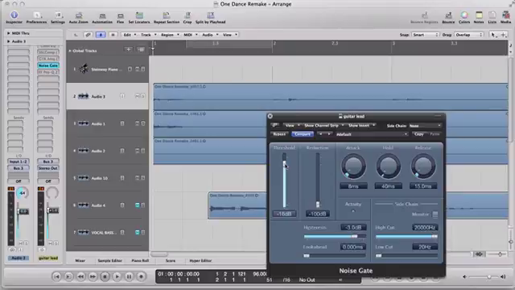Many people don't understand the noise gate, and so this is why I'm doing this tutorial, because the noise gate cuts your frequencies. It literally doesn't allow the sound to get through the gate.